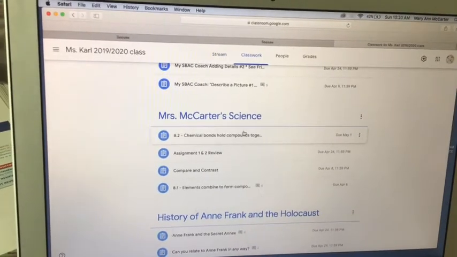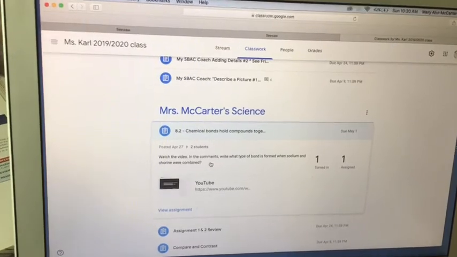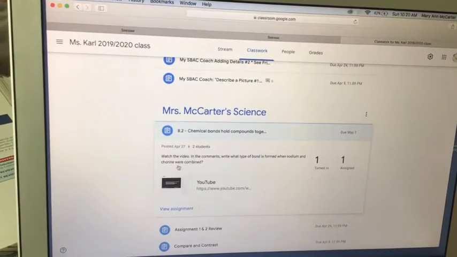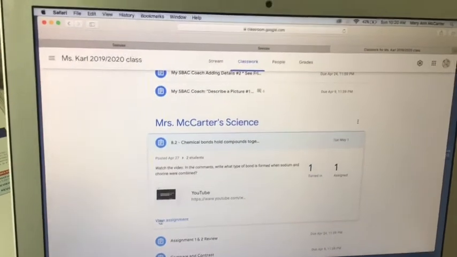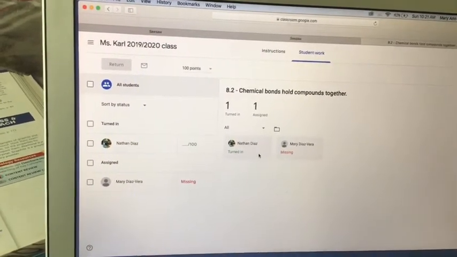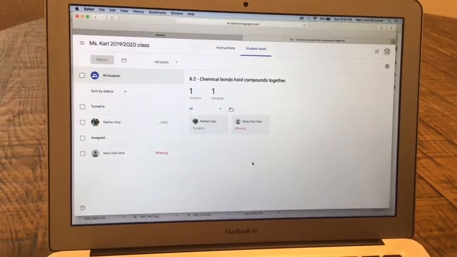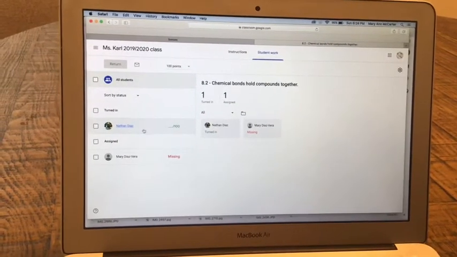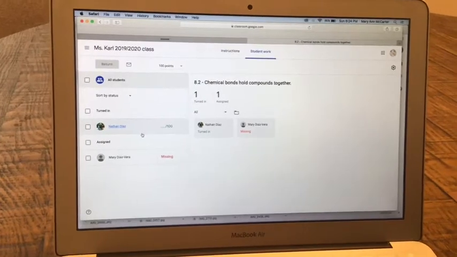I'm going to click over here. 8.2, it says watch the video. In the comments, write what type of bond is formed when sodium and chlorine were combined. And I can see that one was turned in. But when I view the assignment, it shows me that Nathan had turned it in. However, it does not show that there are any comments. The comments would be appearing here under Nathan's name. So right now I'm going to show you how you can write in those comments.